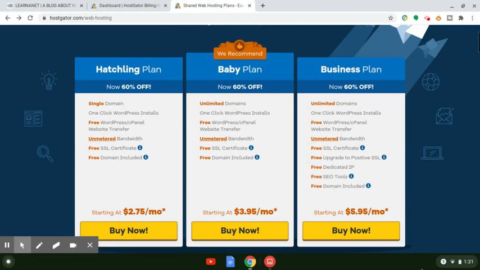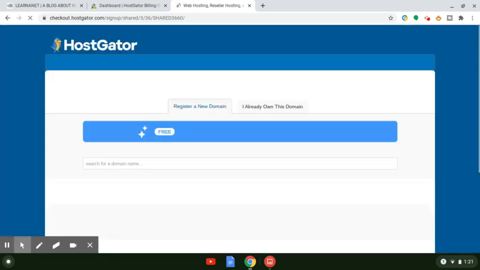Once you decide on which plan you want to use, for this example, we're just going to go with the baby plan itself. You click on it where it says buy now.